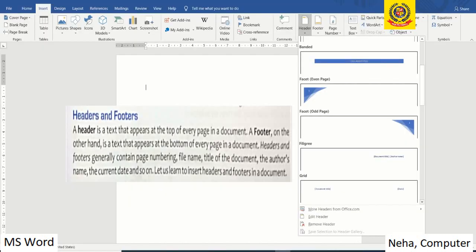Next is headers and footers. A header is a text that appears at the top of every page in a document. Like if we are writing in a book, we can see that the chapter name is written at the header portion at the top of every page. And a footer is a text that appears at the bottom of every page in a document. That means at the bottom of the page we find page numbers. And sometimes the title of the chapter or title of the book is mentioned at the footer of the page.